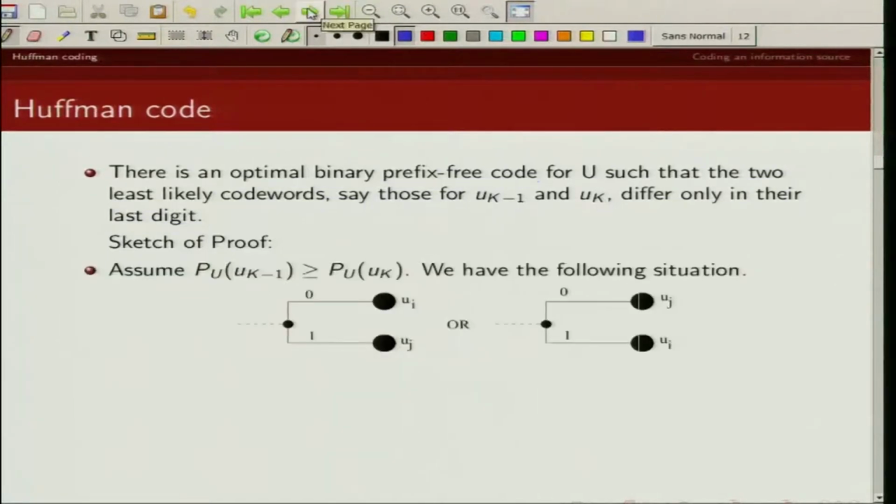So the proof is like this. This is our least likely code word, and the next least likely code word is this. So we have a situation like this. We have a node at highest depth where you have two code words U_I and U_J. We can have something like this.